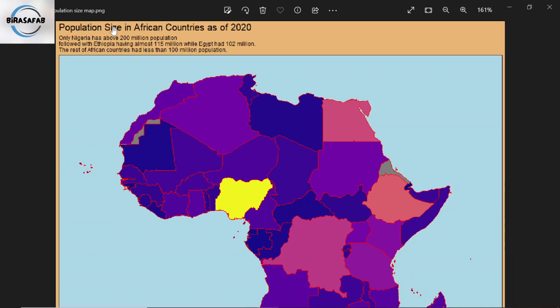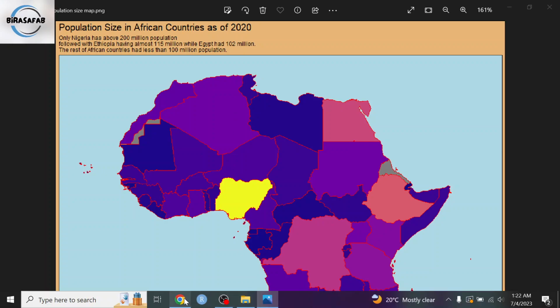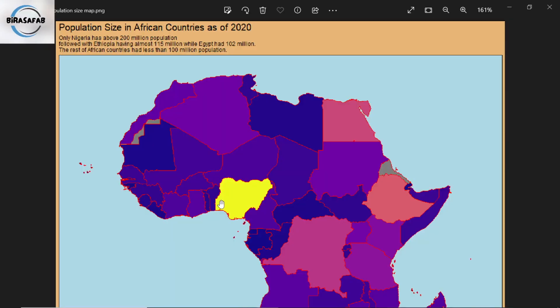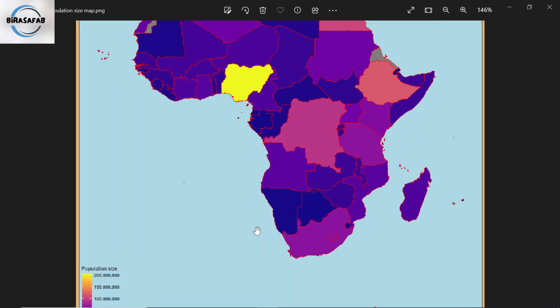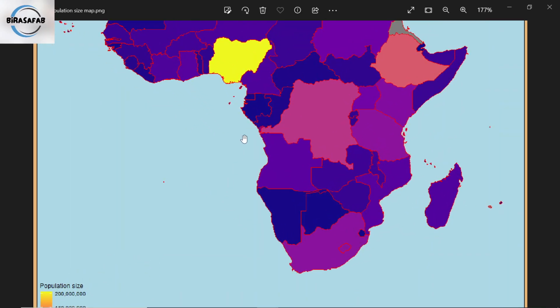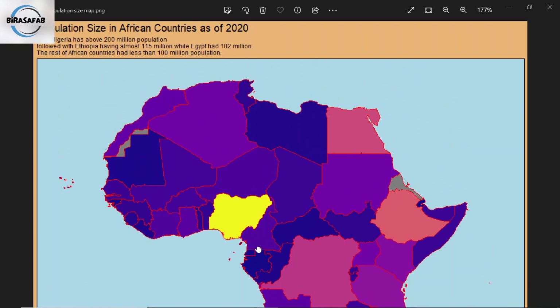I took a sample of population size that was availed in 2020. This population size was provided by the UN agents. It is named UN World Population Prospects. In this tutorial, I'm going to guide you step by step how you can produce such a map.